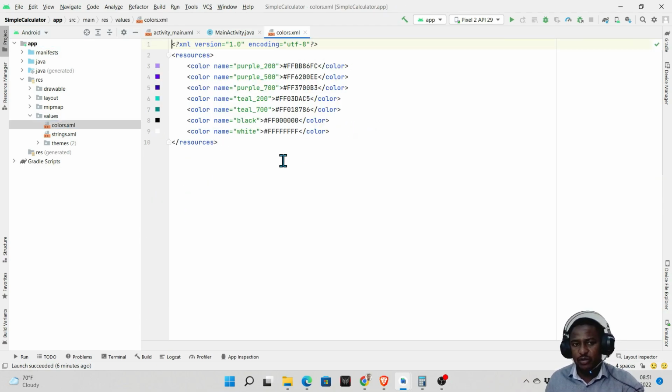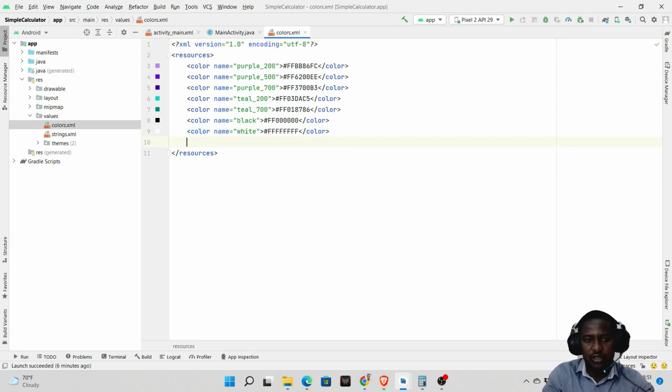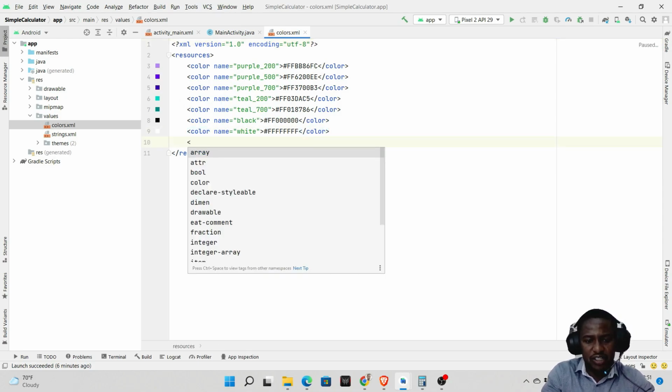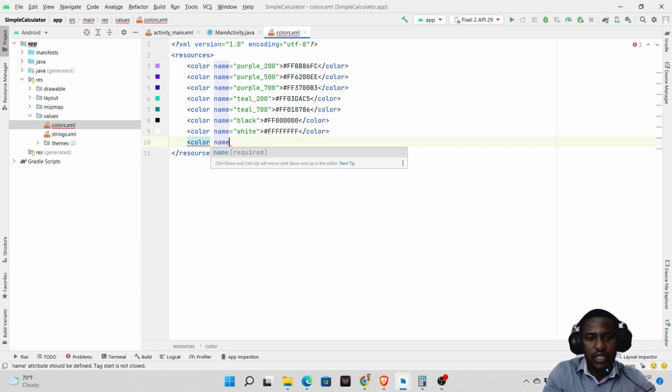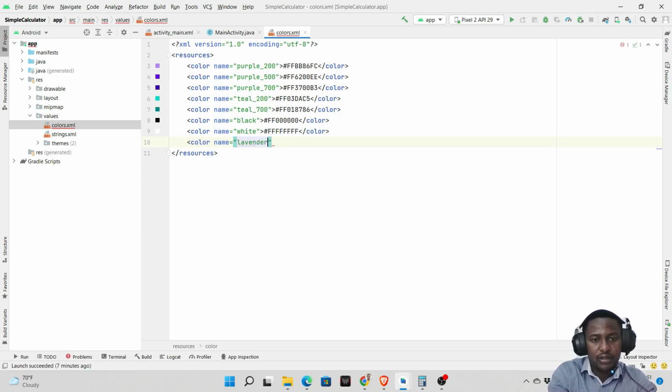Say I want to add some color. So basically most of the colors are added, right? But in case I want to add a color, I don't know what, maybe I can just call it lavender. So I'll say color name. Now equal what? I don't know what lavender looks like, but say I want this lavender color. So what I'm going to do, I have to select a color.